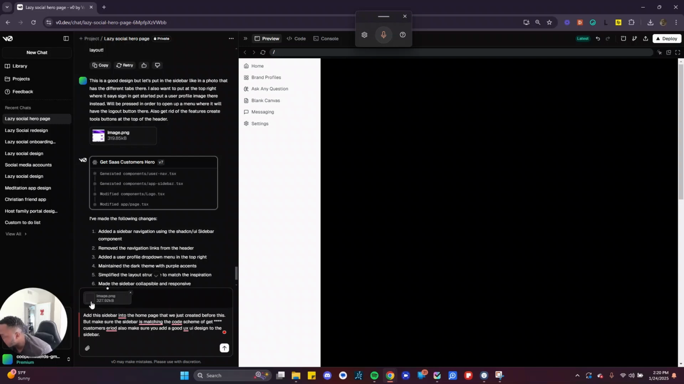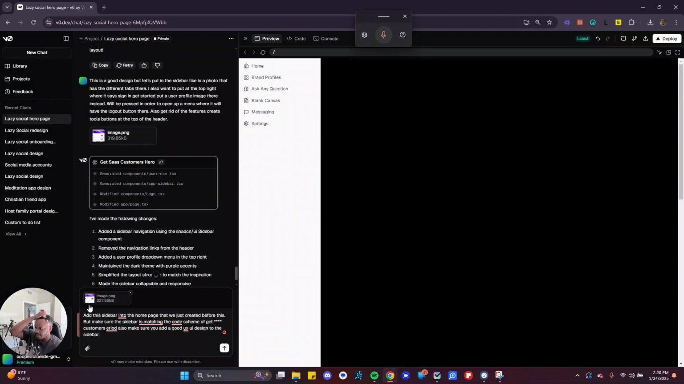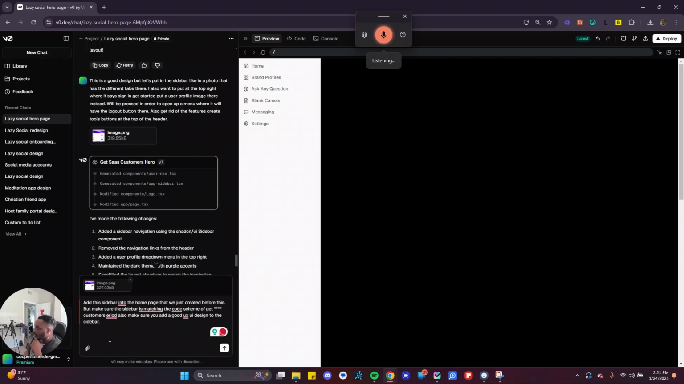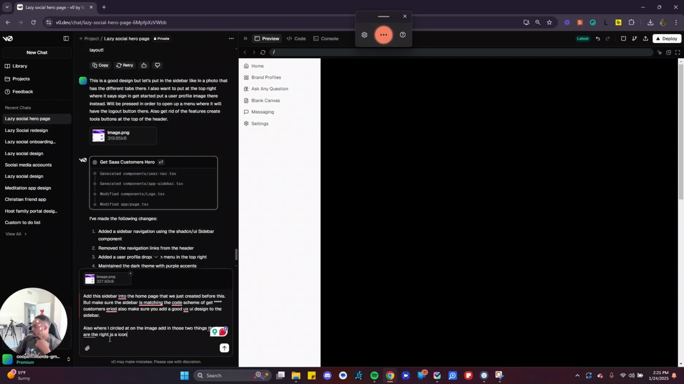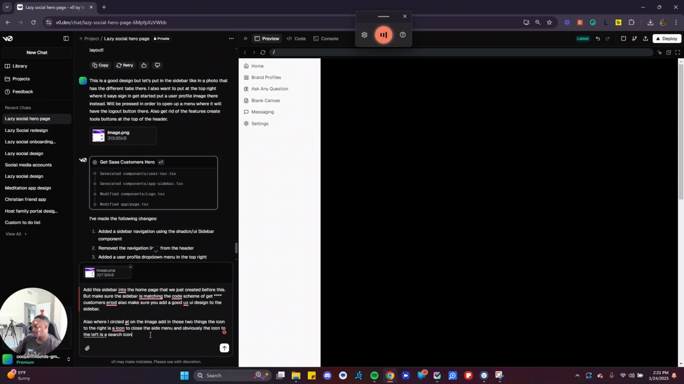Show it. Okay, yep. So I just circled something on the image so it can know what I'm talking about for the next part. Also, where I circled on the image, add in those two things. The icon to the right is an icon to close the side menu, and obviously the icon to the left is a search icon.